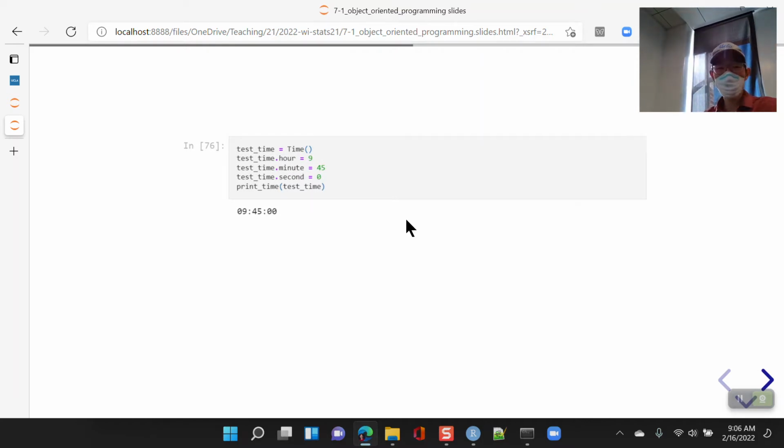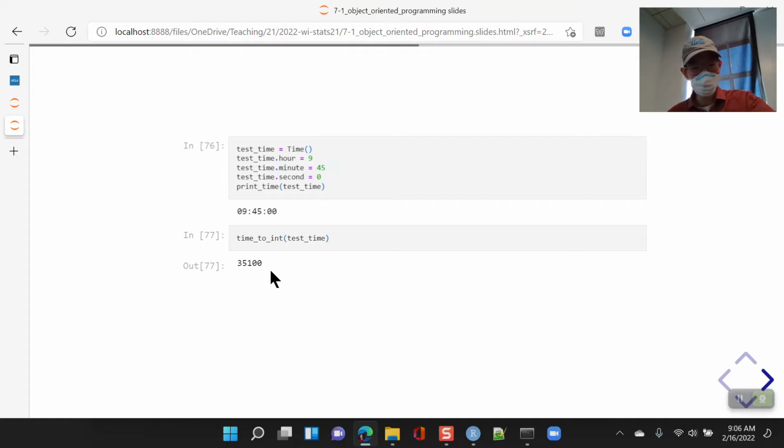So here's 9:45. This is our object. Our time class definition is empty right now, and we're just manually assigning attributes: time.hour, time.minute, time.second. For test time, we're saying it's 9:45. We convert it into the number of seconds, which is 35,100 seconds for 9 hours and 45 minutes. Then I can take that number 35,100 and convert it back into 9:45.